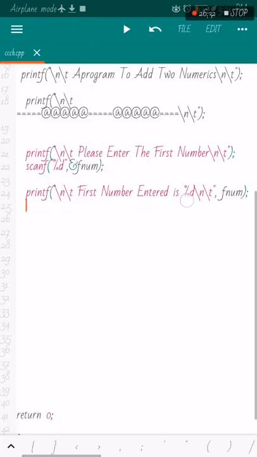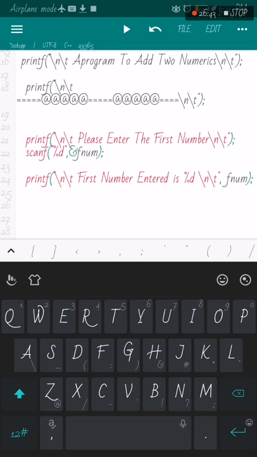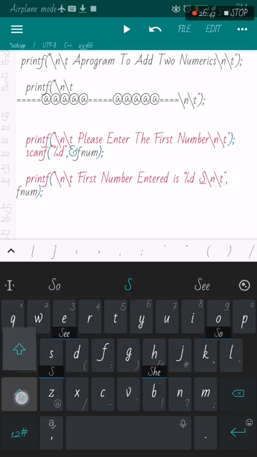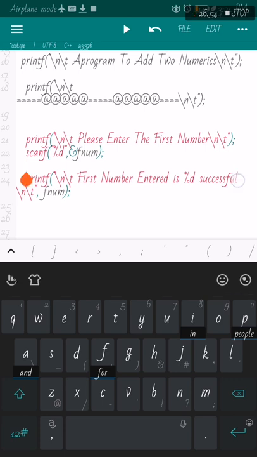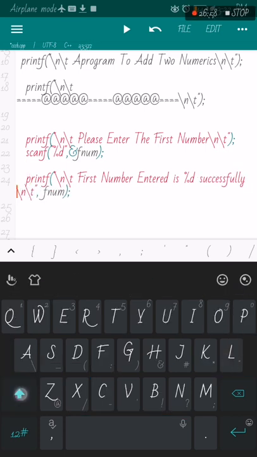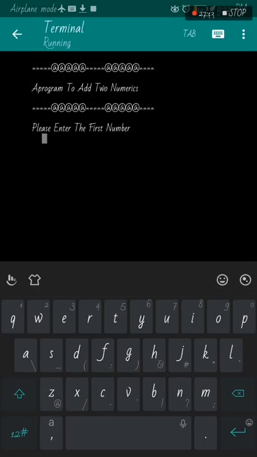If you try to change this text, maybe we say the first number entered is %d successfully recorded. So I'm having printf, then the first number entered is %d successfully recorded. That is just text to output. If I run again, please enter the first number. It's not that 5 is the default number; any number works, because it's an integer, so I'll put 10, and the first number entered is 10, successfully recorded.